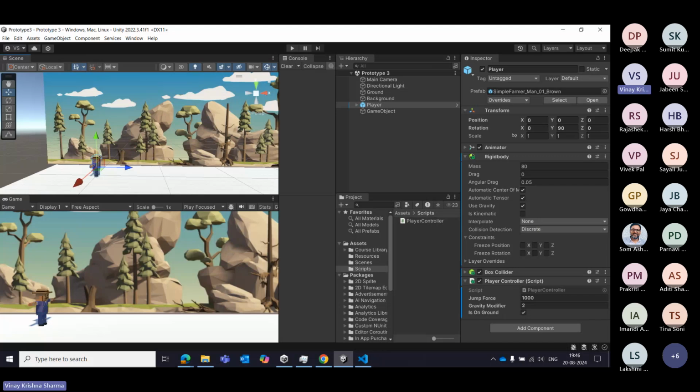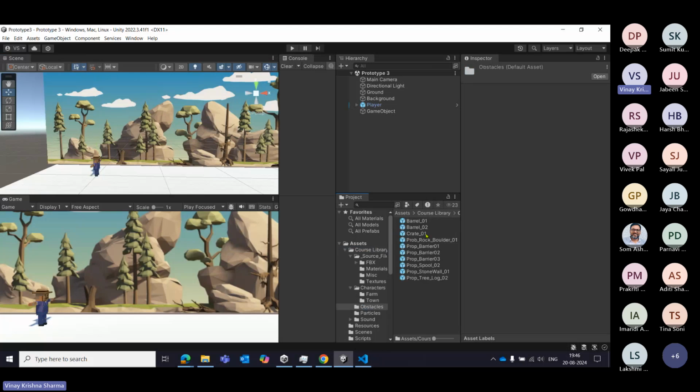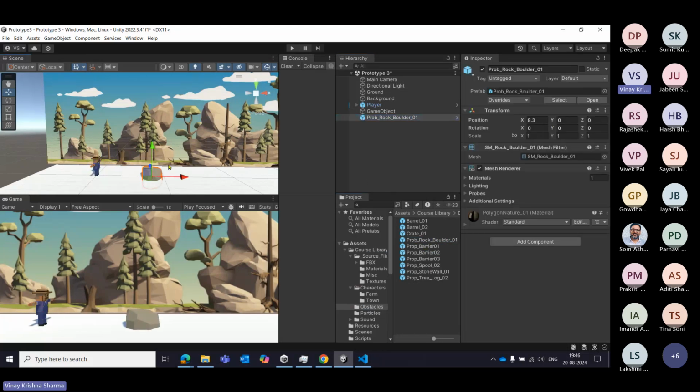So let's keep an obstacle. We'll go to my course library, obstacles, and choose some nice obstacle. Tree, stone wall, barrier. Barrier looks fine. Or a boulder. Yeah, boulder, this is fine. Okay, cool, so this is my obstacle. I'll just rename it to Obstacle. You can choose whatever you like. And let's place it here. That's fine.